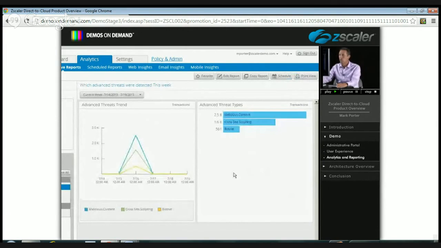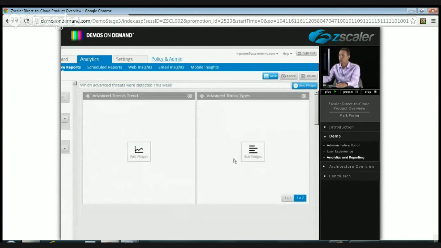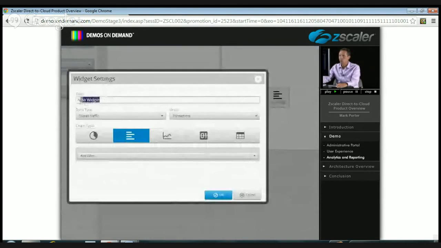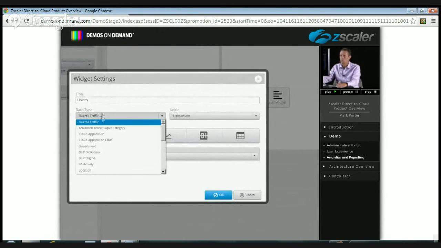created any new components to this chart. So let's go ahead and edit this a little bit more. So I want to add a widget. I want the users involved. Get that user data.